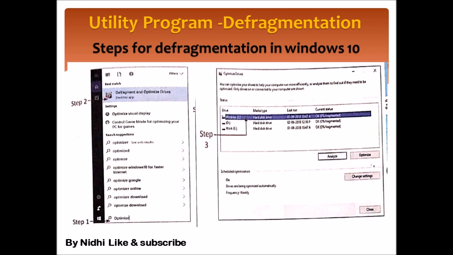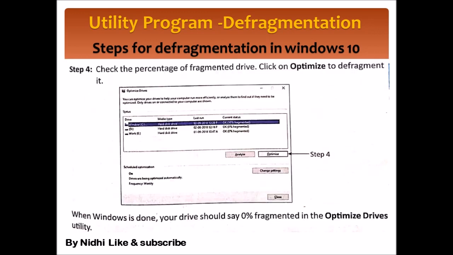And then the next step is to check the percentage of the fragmented drive, that is how much space it is using, and then click on optimize to defragment it, and then you will see that it is done, and your drive should say 0% fragmented in the optimize drives utility. So this is the way you can defragment your memory.